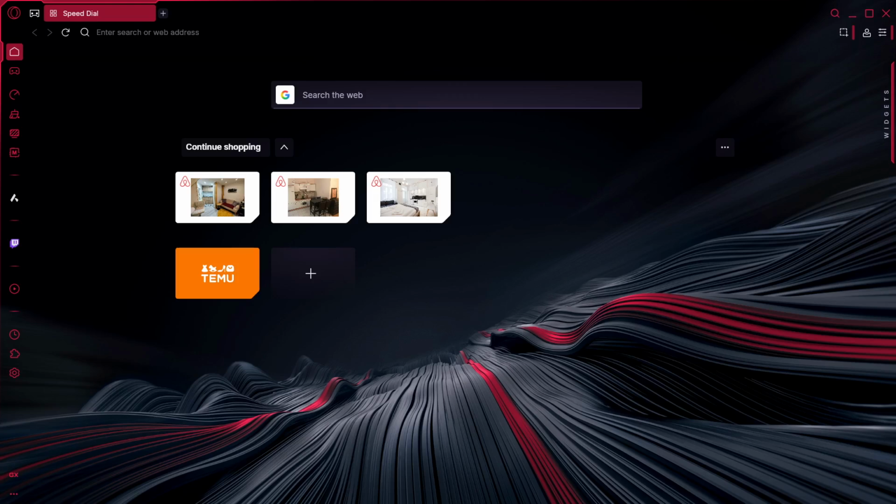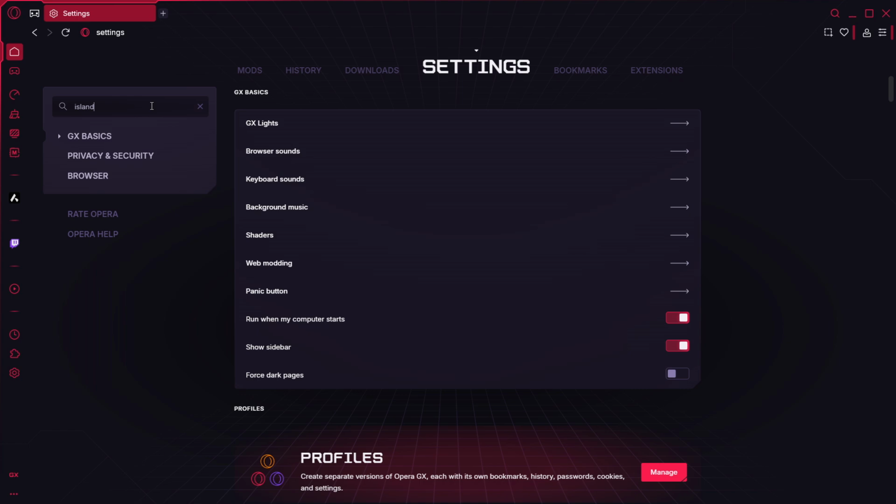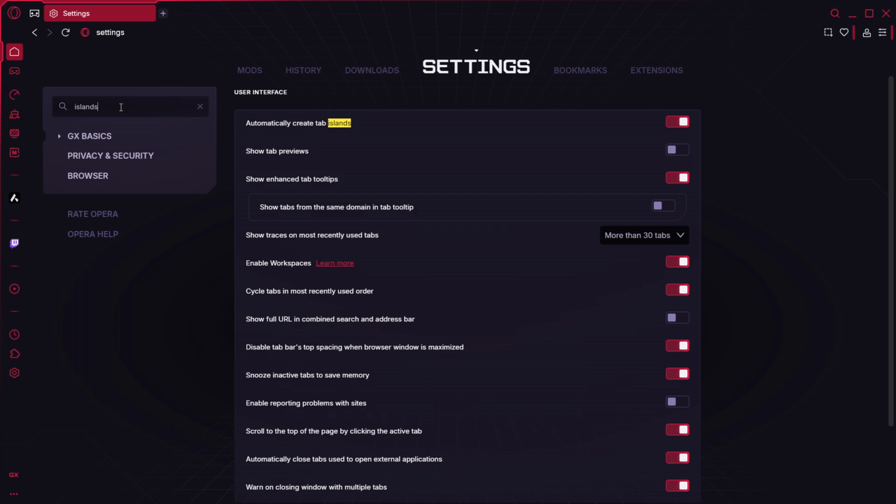In this video, I'm going to show you how to create tab islands in Opera GX. So if you go into settings inside Opera GX, down here at the bottom left, as you can see, the cog icon, click on that. And then if you search for island, there we go. When you press enter here, it's basically going to take you to the settings. There we go, islands.